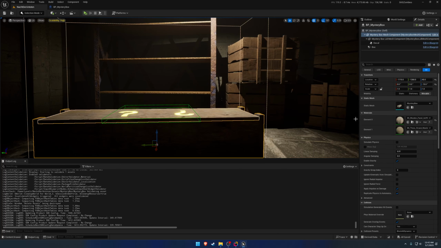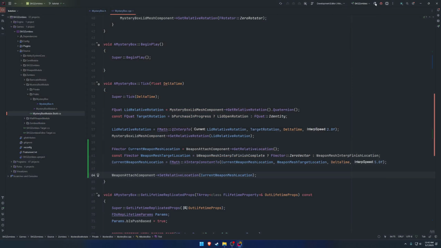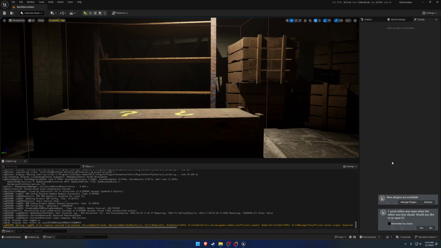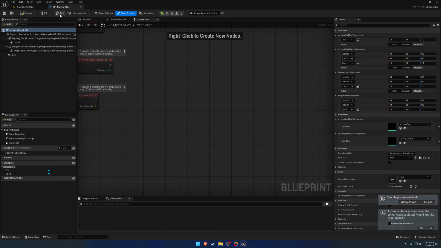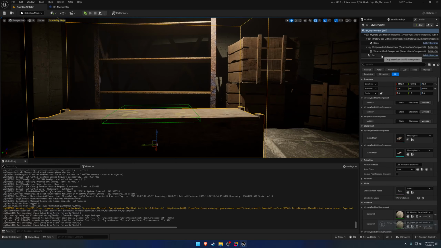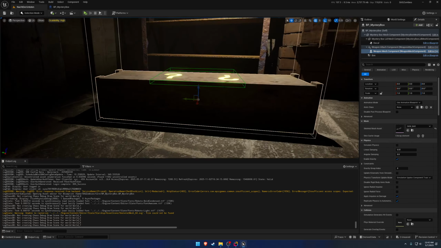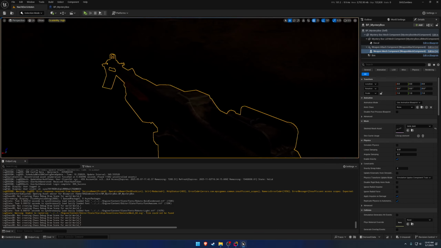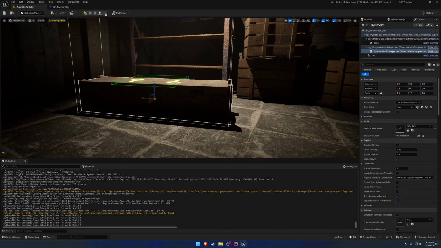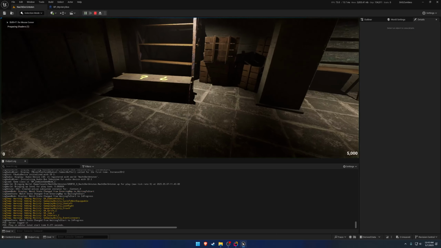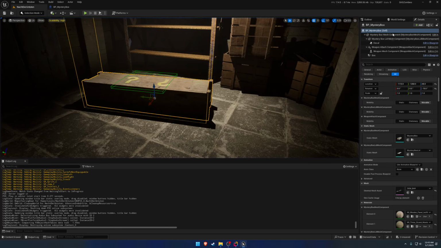So to begin testing, we can go ahead and restart the editor and just see where we're at. Okay, once we are back in the editor, let's go ahead and select our box, go to the weapon mesh component, and we'll just set it to the BAR. That way we can have a visual of what's going on. Next up, go ahead and give it a try. Actually, we haven't set the location. I didn't think about that.